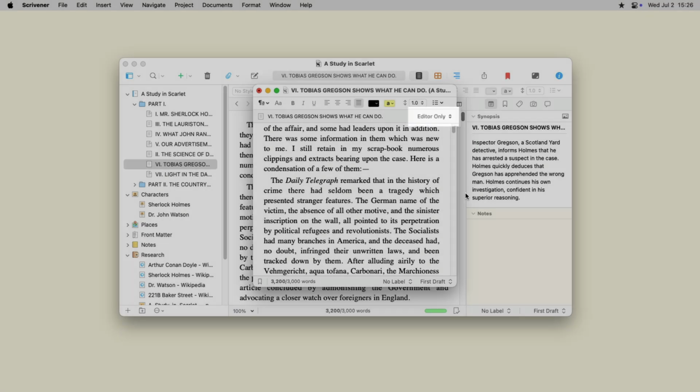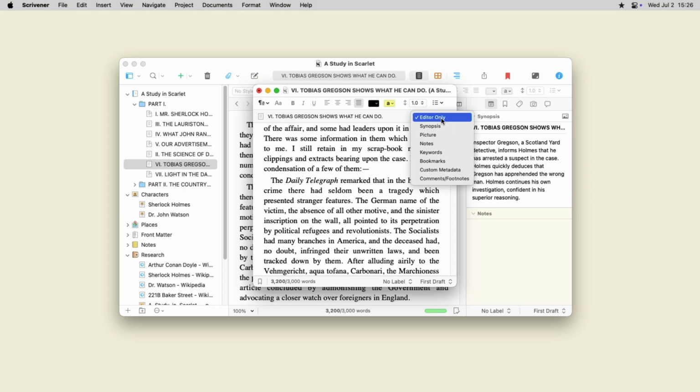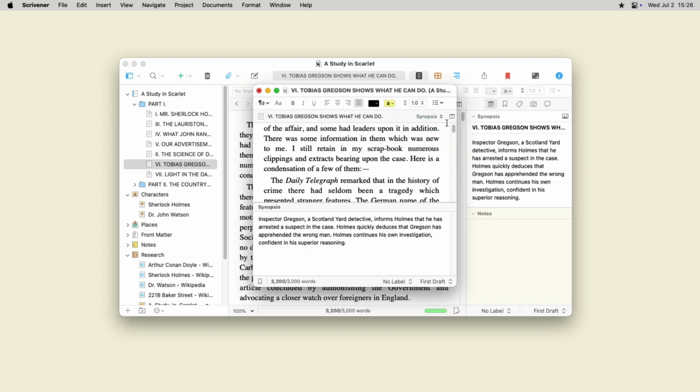The inspector pop-up at the top right of the window allows you to display the different elements of the inspector. For example, if you want to view the synopsis for a file, you can click this menu and choose Synopsis.